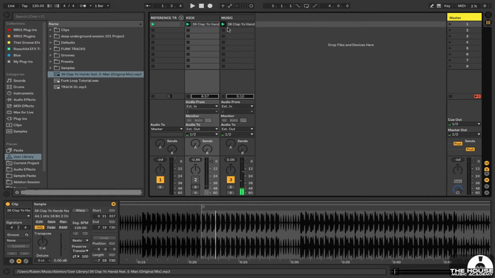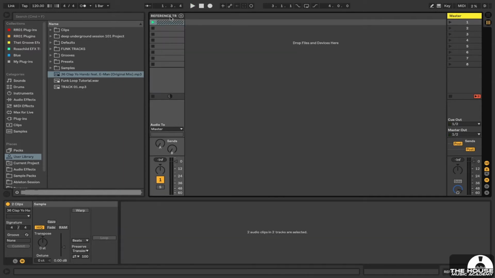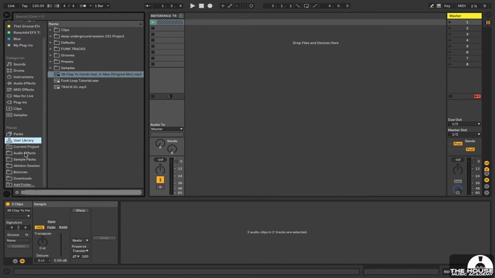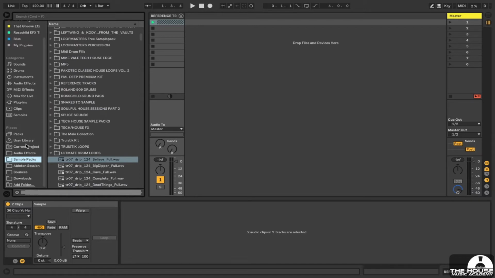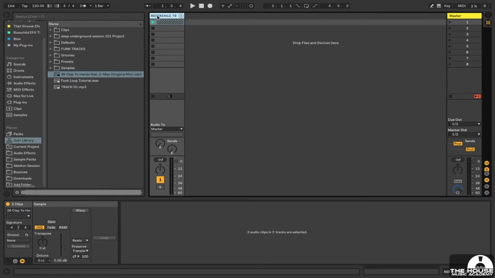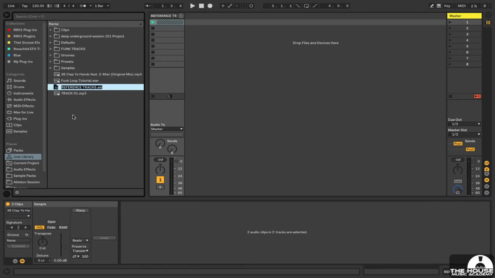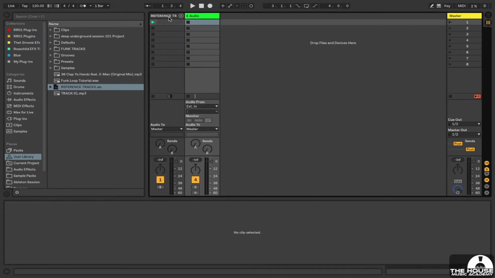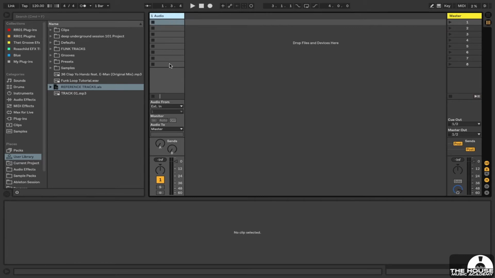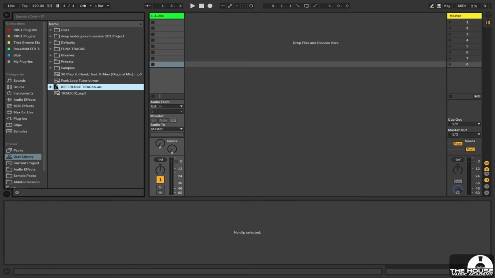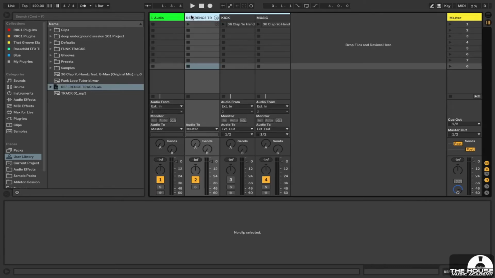All right, so then after I put them all in, you can close this, and you could drag this over to wherever you want. You can put it in the audio effects, you can put it in the sample packs, user library, right? So you can just drag it over, and there it is right there. So now after you made all the reference tracks, let's just say this isn't here anymore, right? Then you can just grab the reference track that you made, bring it over, and boom, there you got it. And there it is.